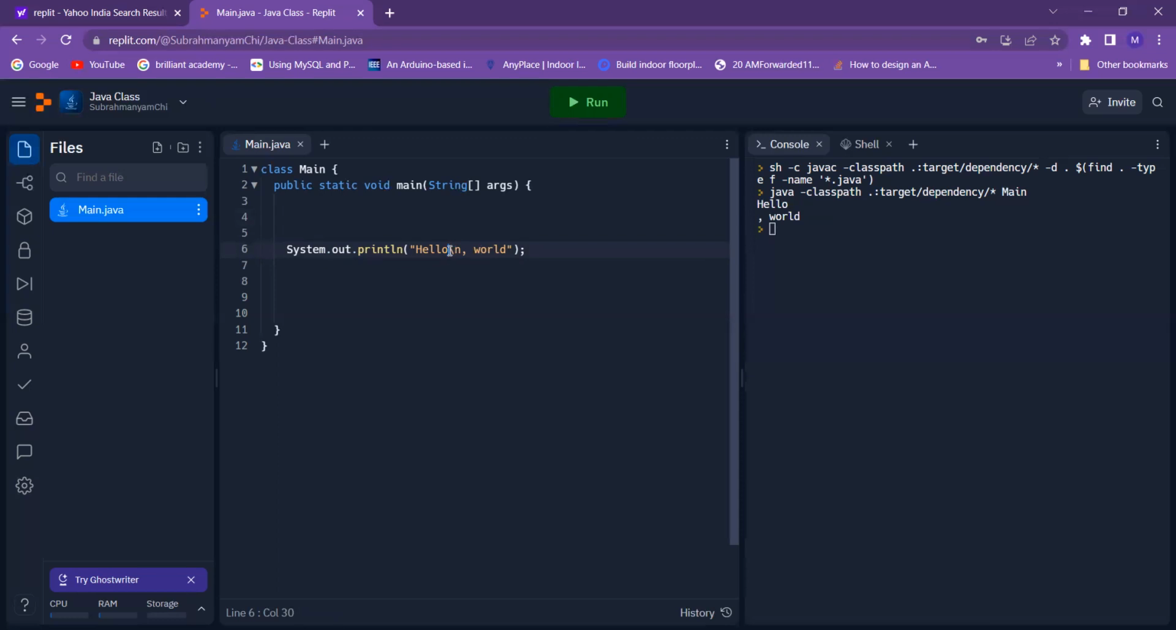We can use \n even in the middle of the string. Here, before the comma, I told it to press enter, so before the comma it has done an enter, and then the comma, and then the word. Even after the comma, if I give \n, there is one println and two \n. So it will print hello, then enter, then comma, then enter, then it will write word.